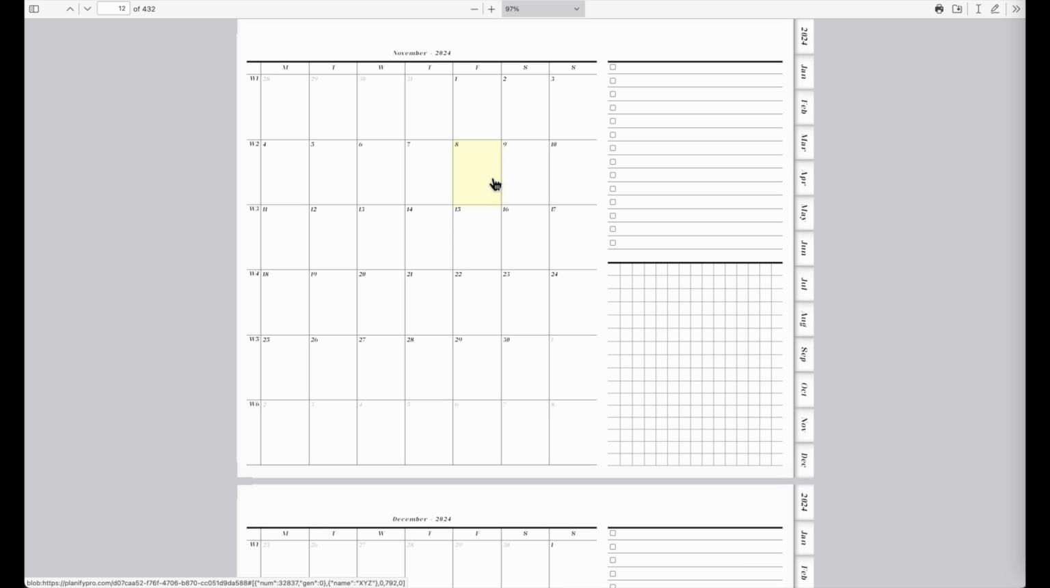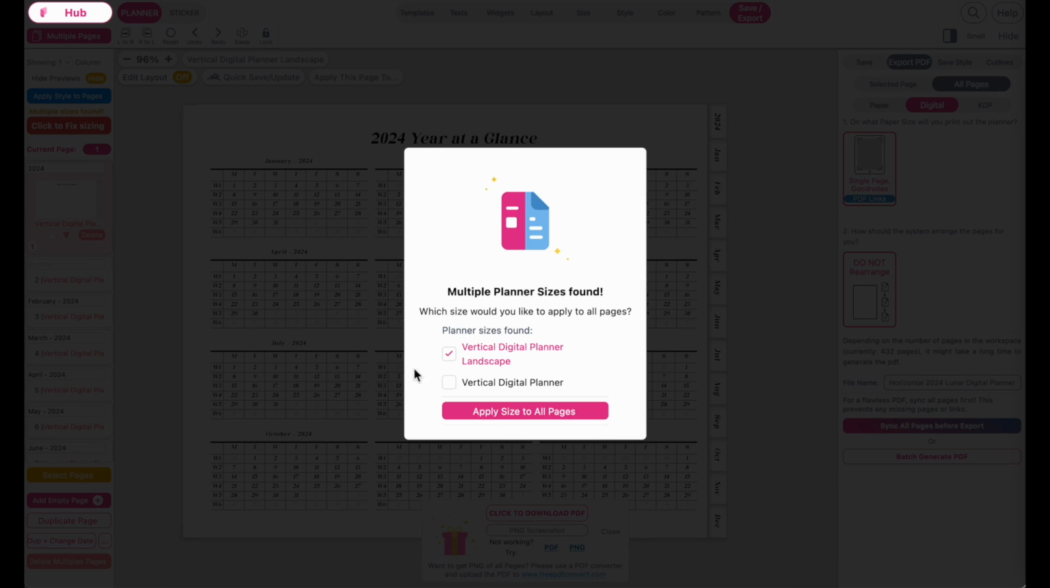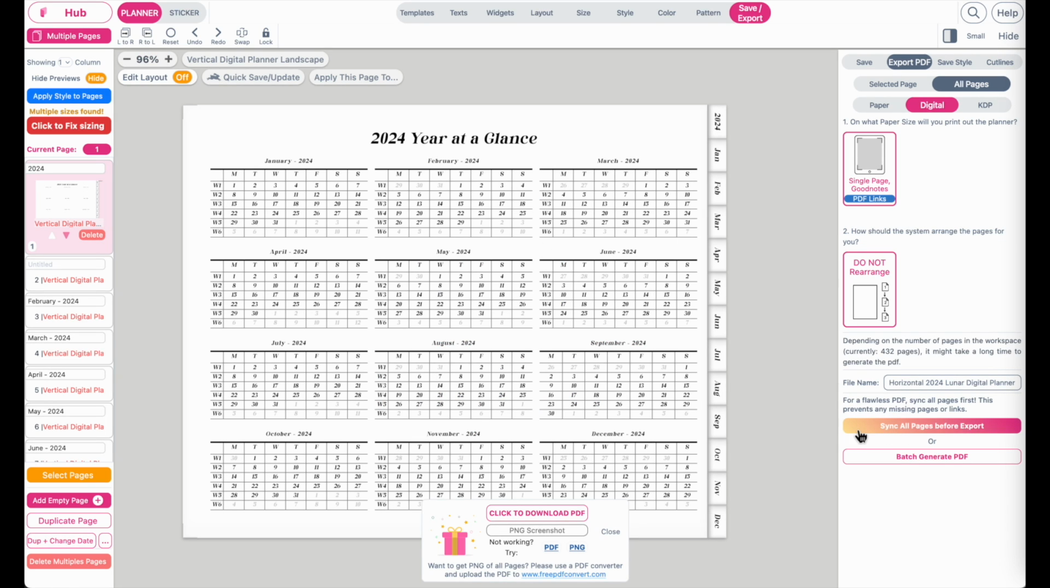Should you see anything wrong with the links or the links being misplaced, you can go back and either try to reapply the sizing again, or you can try and sync the planner. And once synced, you can then export it again.